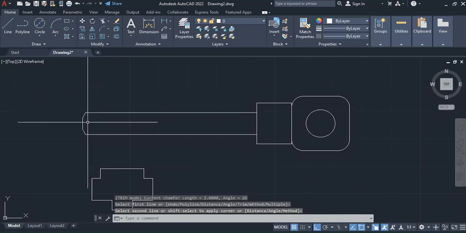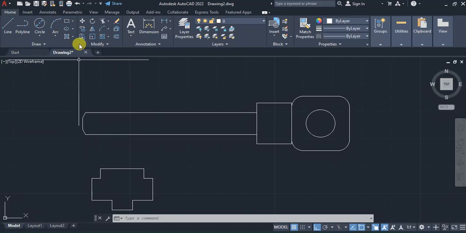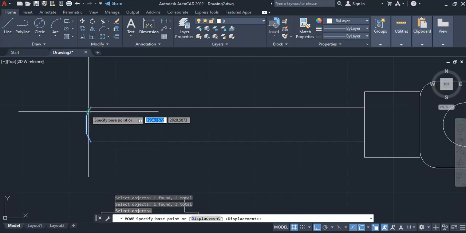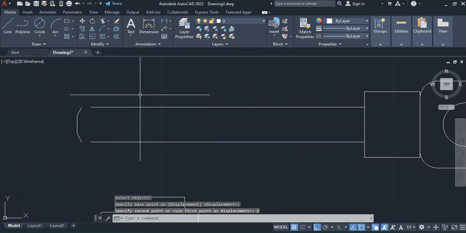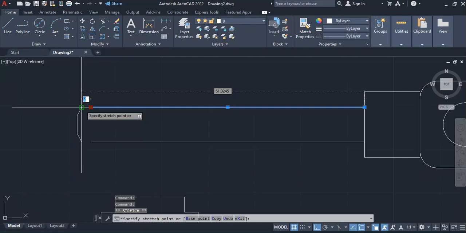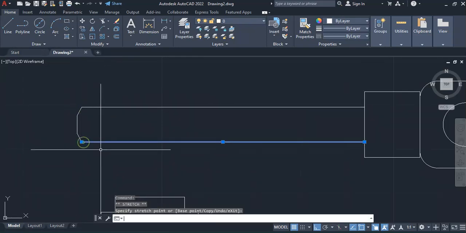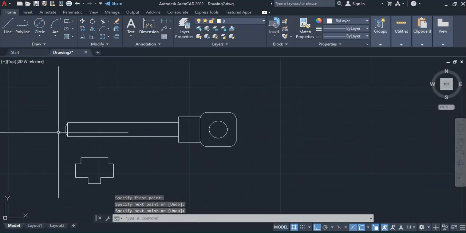So since this has been reduced, we need to push this one a distance of 4 units. So I come to move, select this, sorry, I mean a distance of 2 units, select this, then I select from there, then enter a distance of 2, then enter. Then I'll elongate these to the end points, get this one to the end point as well. Finally have that particular line.